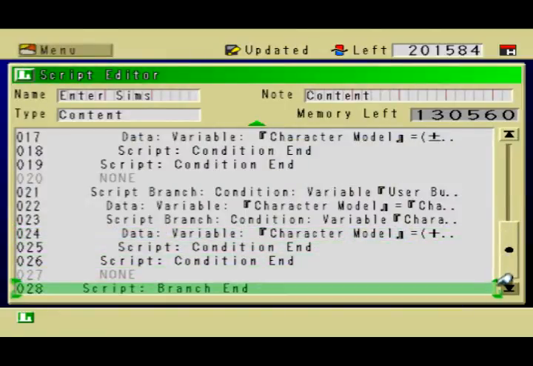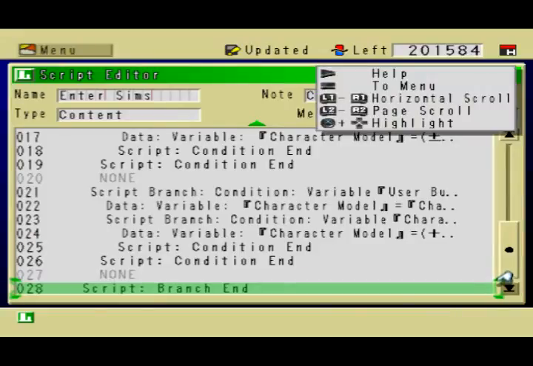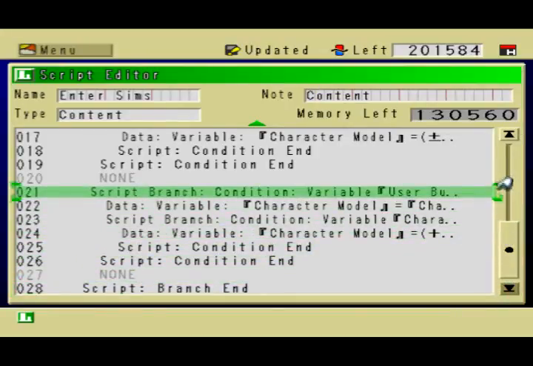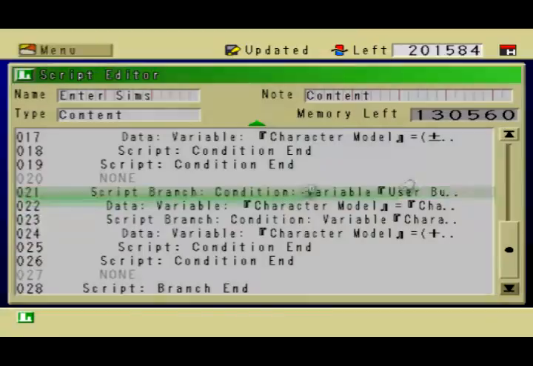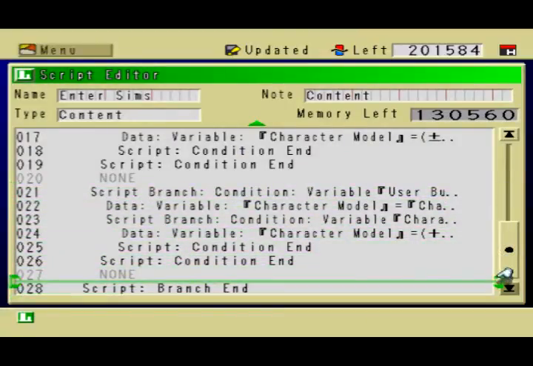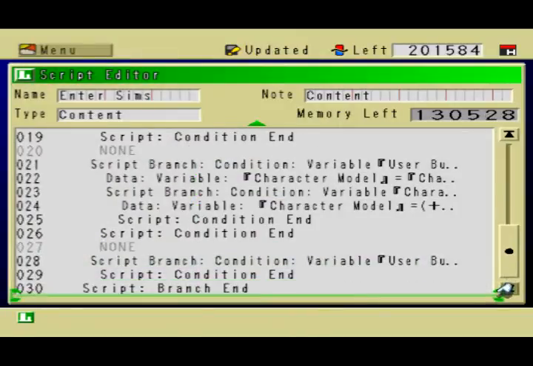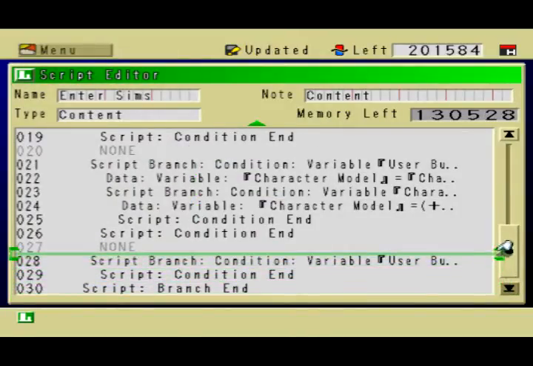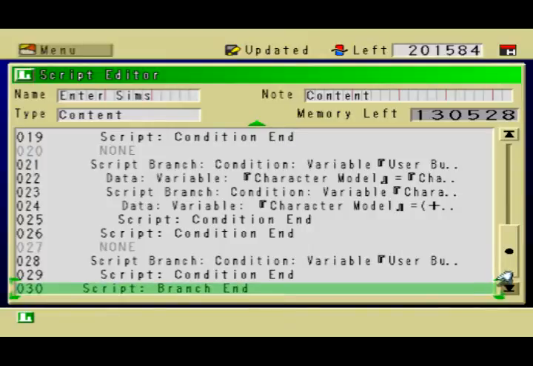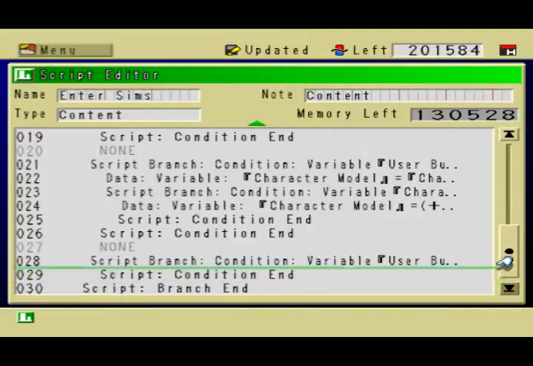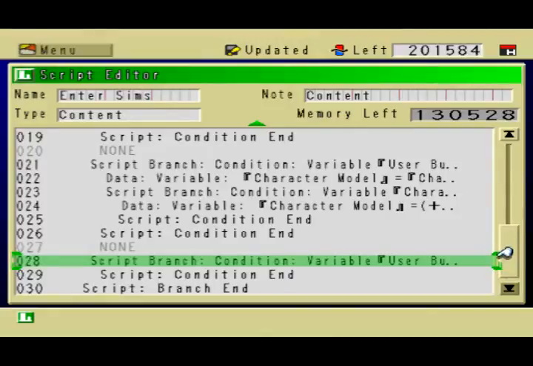So if you're in the negatives, then character model is going to equal 2. Okay. Now we are going to copy this condition right here and paste it right here, right after the divider, right before the script branch end. We're still inside of the repeating branch, so don't forget about that.